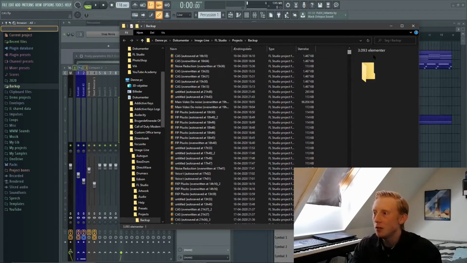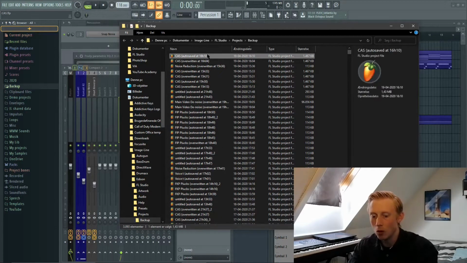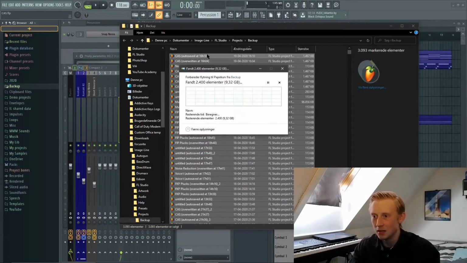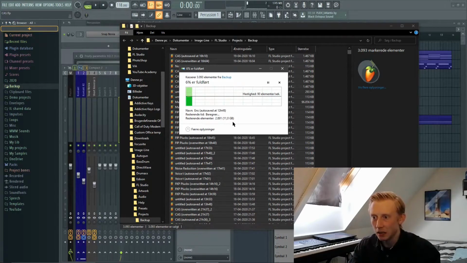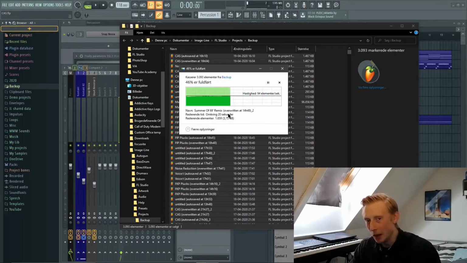As you can see, I have 3,093 backups. And this is what I mean. I guess this takes up 10 gigabytes of space, but I can handle it. The way that you delete them is simply just Control and A and delete. And as you can see, it takes a lot of time. I had 11 gigabytes of backups, which means that I can always go back and find exactly the one that I wanted. So as you can see, it backs up really, really frequently and also before a risky operation like an effect or external plugin or something like that.